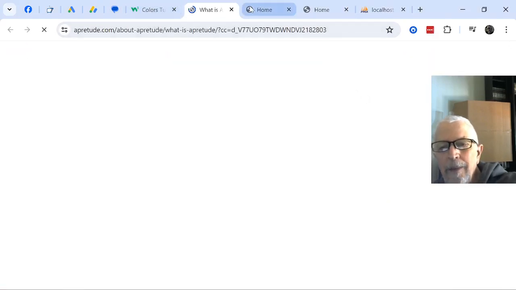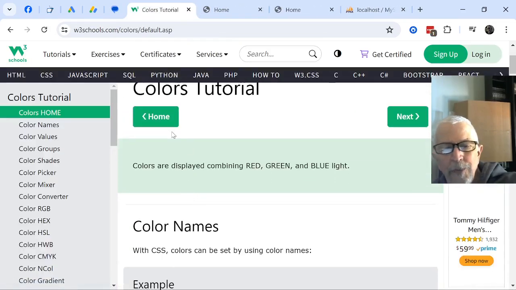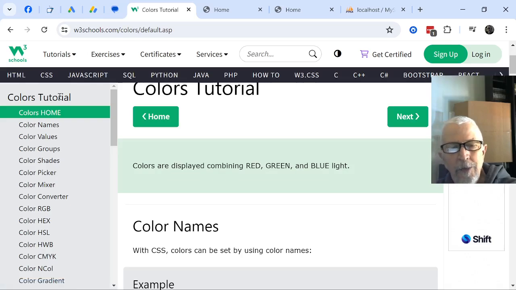Today I want to look at adding colors to our web page program, website program. So what we're going to do is look at W3 Schools, where they have a whole section called the Colors Tutorial. If you just search for colors, you'll get into that section of their documentation.